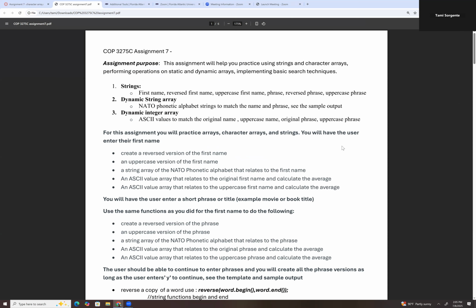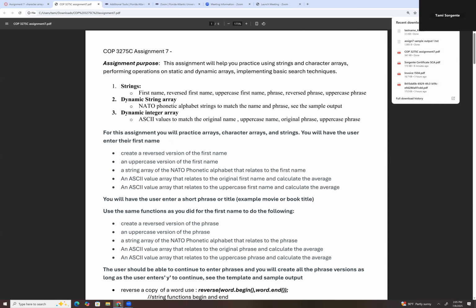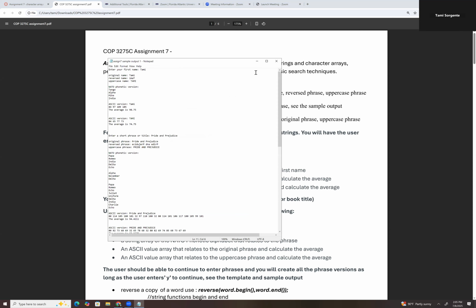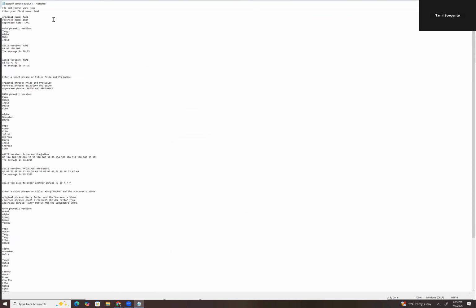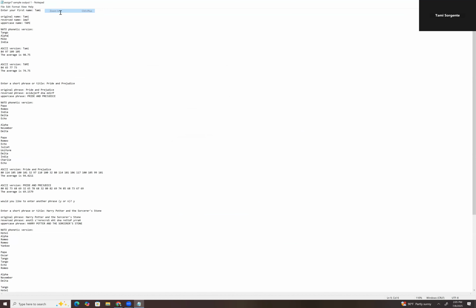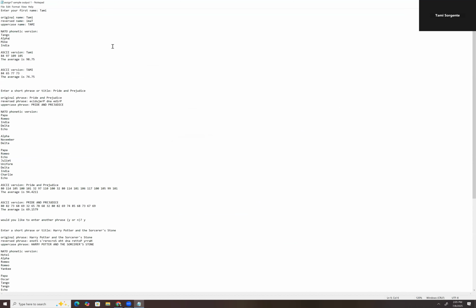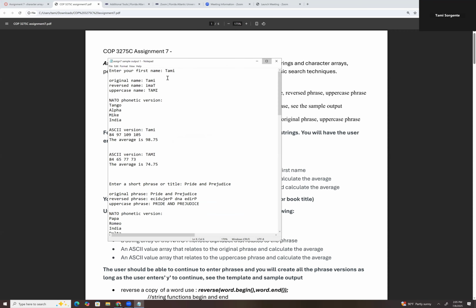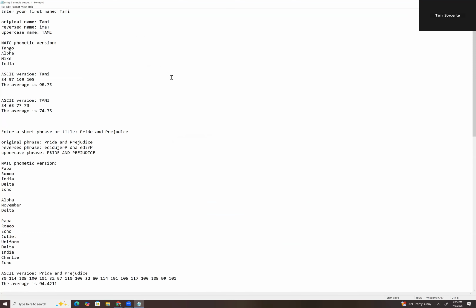I think a really good way to understand what you're going to be doing first would be to take a look at the sample output. So I have here the sample output. Let's zoom into the sample output and take a look at it. All right, so I'm zooming in a little more.